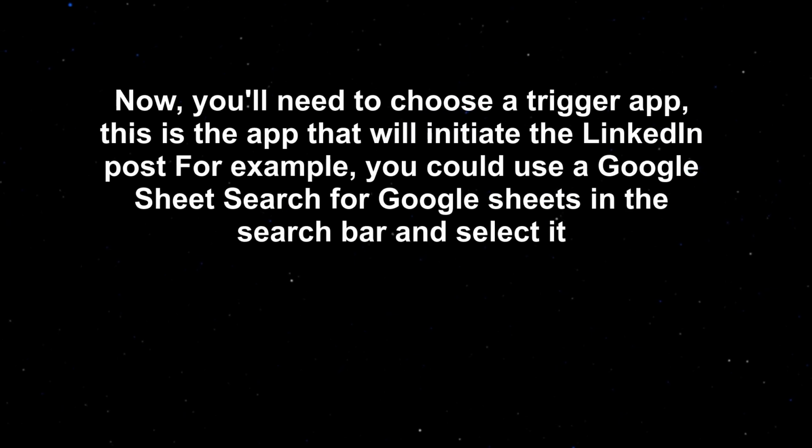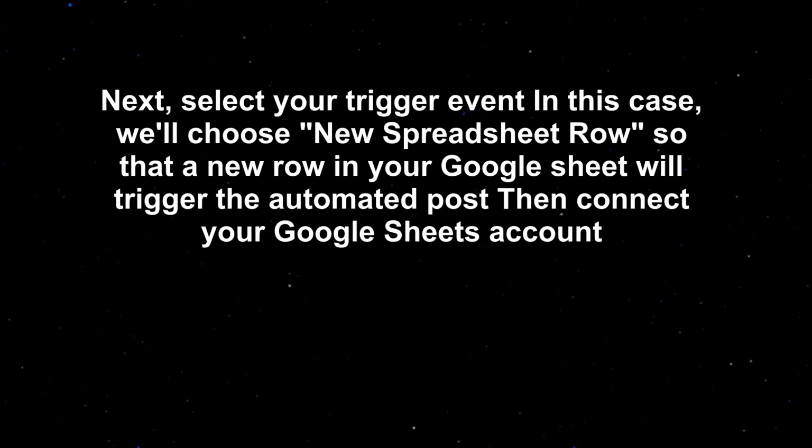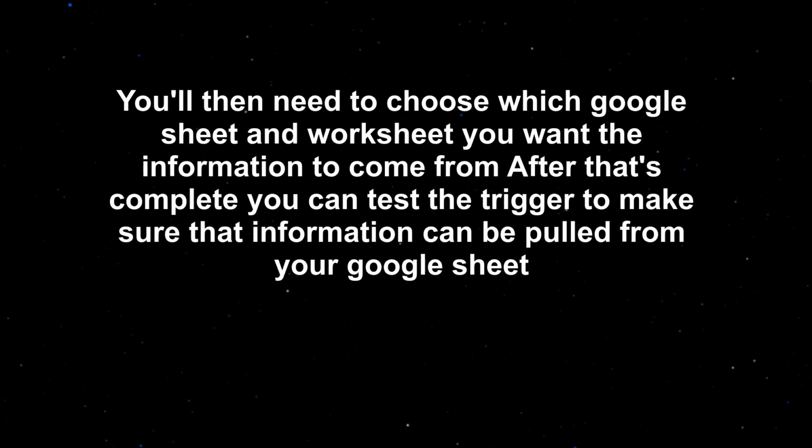Now, you'll need to choose a trigger app. This is the app that will initiate the LinkedIn post. For example, you could use a Google Sheet. Search for Google Sheets in the search bar and select it. Next, select your trigger event. In this case, we'll choose New Spreadsheet Row so that a new row in your Google Sheet will trigger the automated post. Then connect your Google Sheets account. You'll then need to choose which Google Sheet and worksheet you want the information to come from. After that's complete, you can test the trigger to make sure that information can be pulled from your Google Sheet.